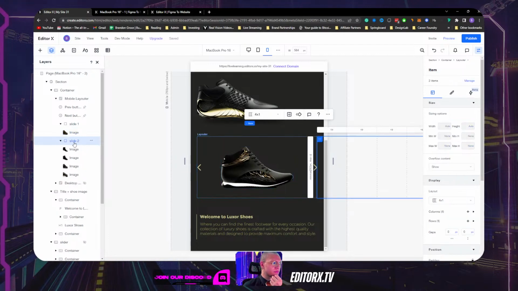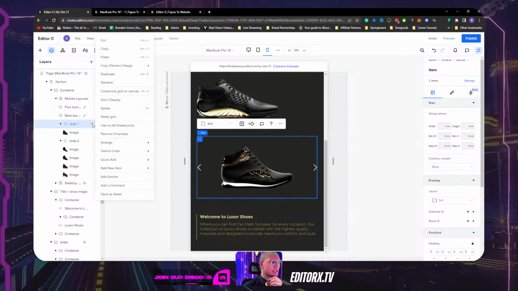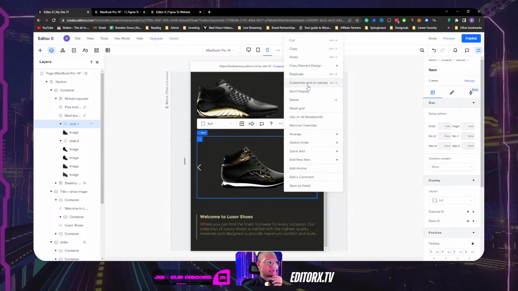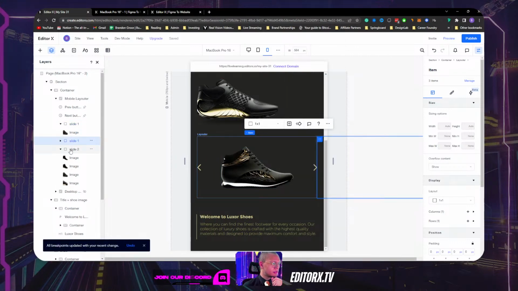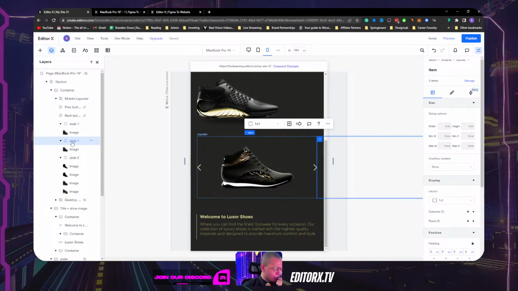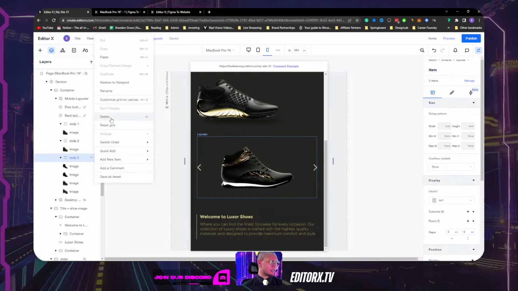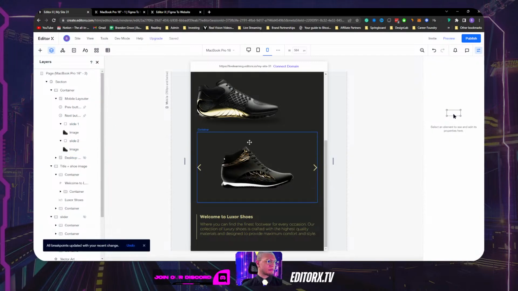Slide 2. What I'm going to do is I'm actually going to delete slide 2, but slide 1, I'm going to click these 3 dots, or rather the ones over here, and I am going to do, looking for duplicate. Here we go, Control D. Okay, so slide 1, we have a secondary slide 1. It's over here now. We're going to call this slide 2. And slide 2 here, we're gonna delete this. We don't need that. Okay.